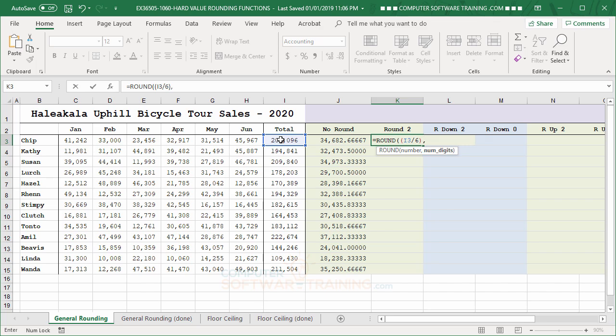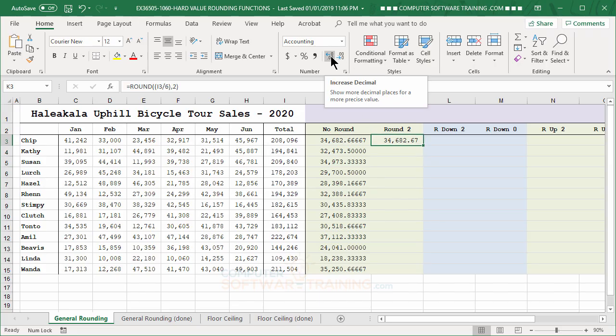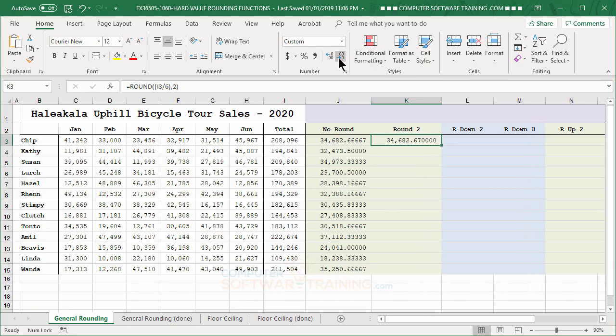and now it wants to know how many digits do you want to round it to, and all we want are just 2 digits, that's it. We'll close off the parenthesis, hit the enter key, there we go. Now, take a look at this. If I were to add more decimals, it's just zeros. So it truly is 0.67, and that's it.